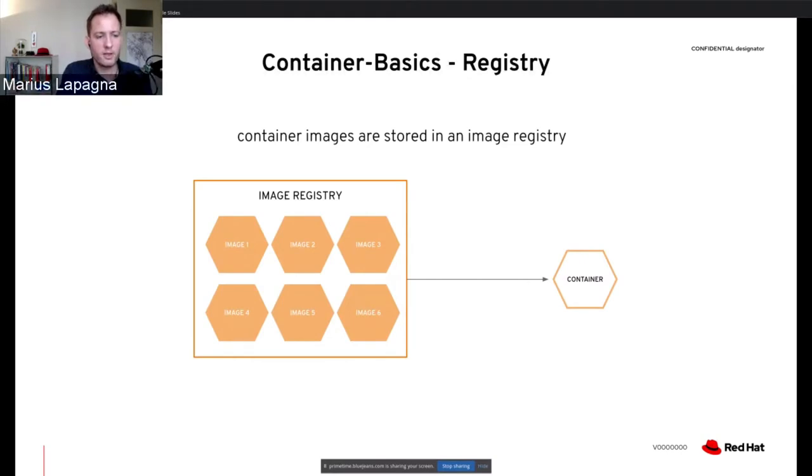Containers, or container images, are always saved in an image registry. So if someone says, whether it's Kubernetes or an administrator by hand, I want to run this and that container, it's always taken out of an image registry, which is an essential feature for Kubernetes. I'm coming to this later. But as I said, for now, every container is coming out of a container image, which is saved in an image registry.